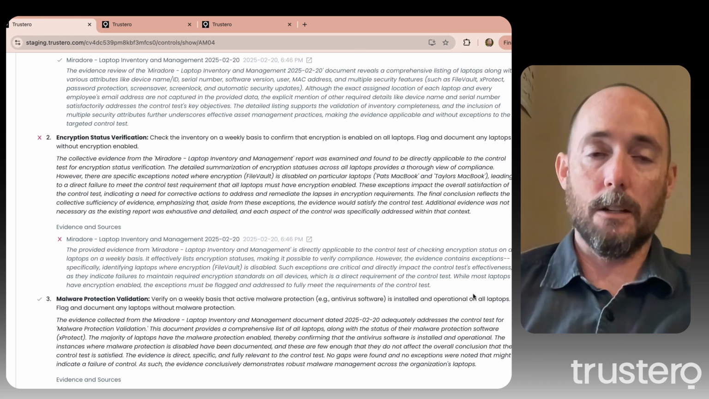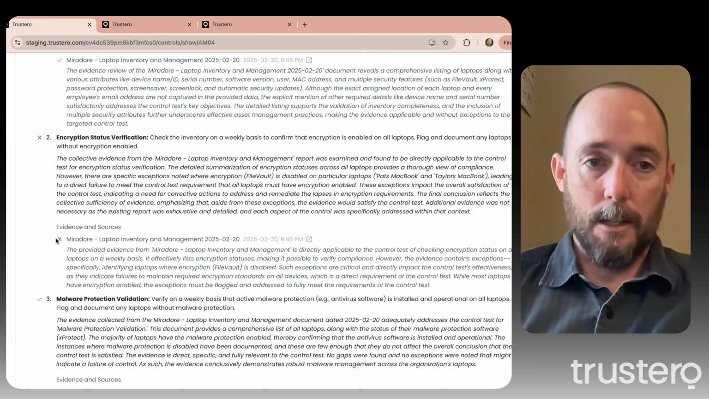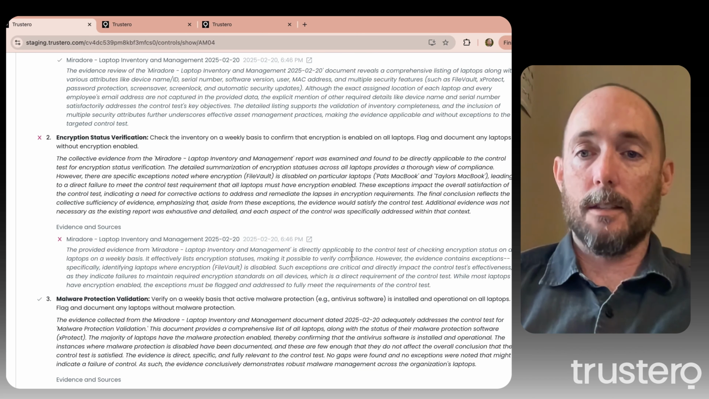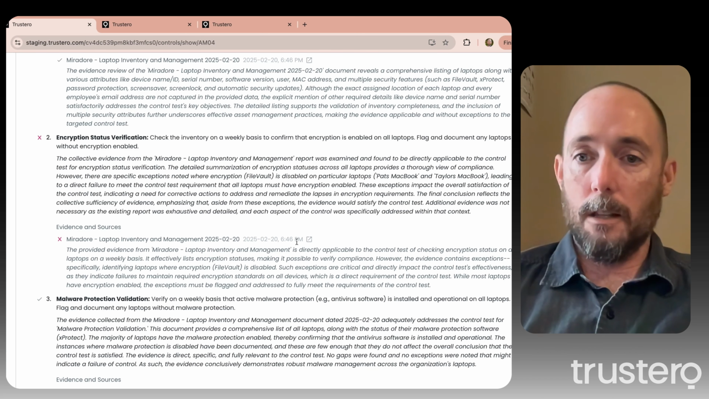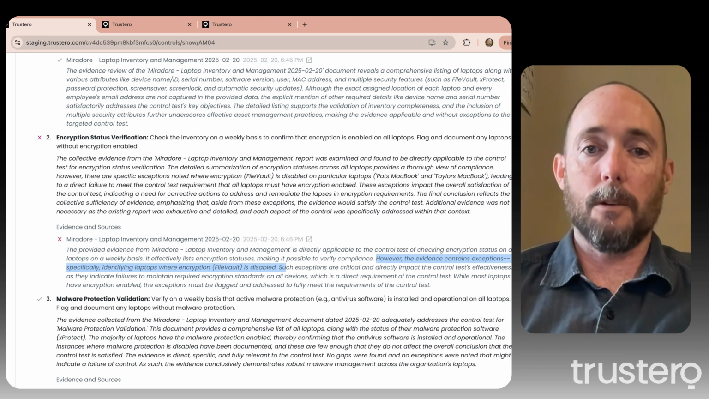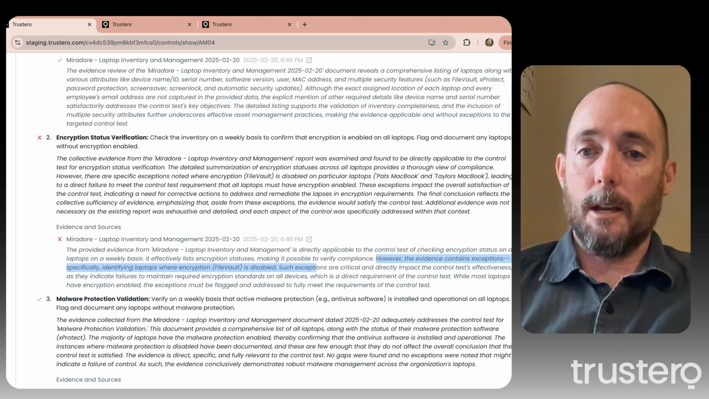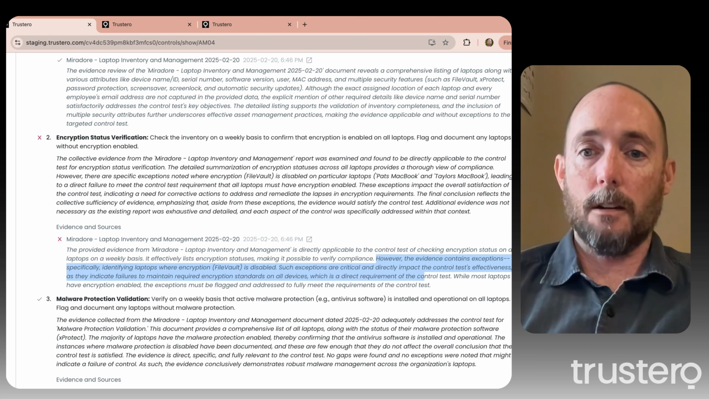And then moving down here to the encryption status verification, we can see that this is also highlighted with this fuchsia color, telling you there's an issue. In this case, the particular evidence is actually the problem. It's saying that the piece of evidence is applicable. However, the evidence contains exceptions, specifically identifying laptops where encryption, in this case FileVault, is disabled. Such exceptions are critical, et cetera.